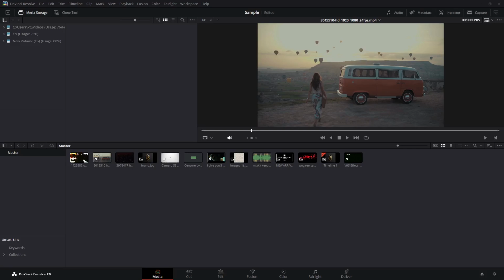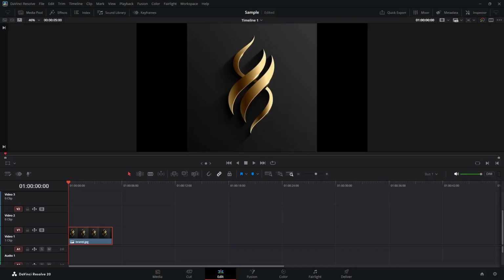Let's dive right in. First, open your DaVinci Resolve application and make sure your project is loaded. Once you're in, look down at the bottom of your screen and click on Edit. This takes you to the editing workspace where you'll have access to all the tools needed to modify your clips and images.